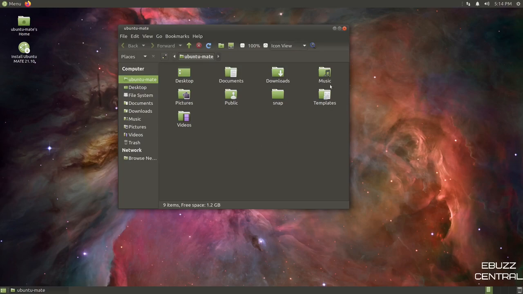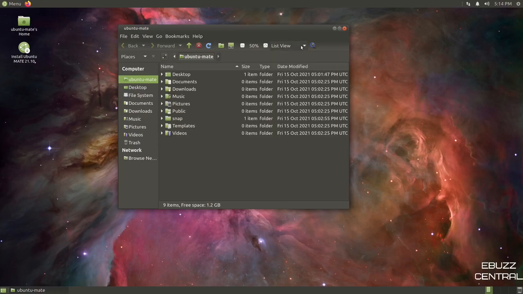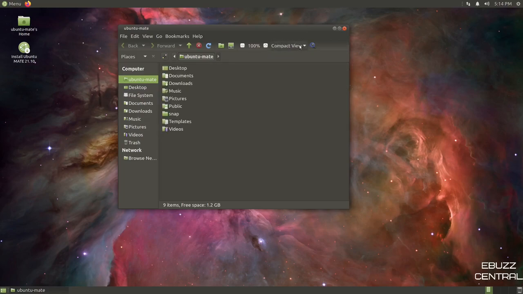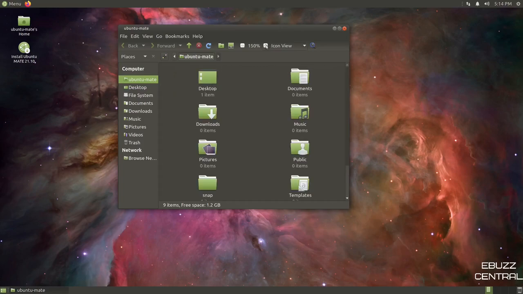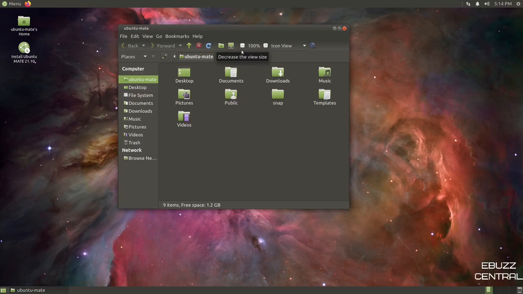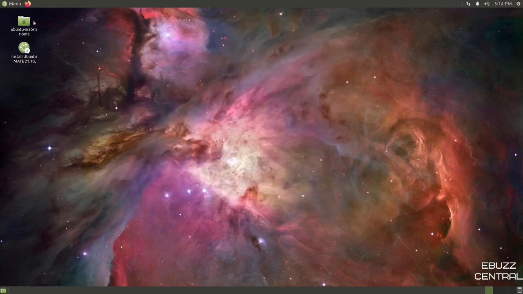And then right here, you've got your regular home folders. You've got it set in icon view. You can change it to a list view or a compact view. I will go ahead and go back to icon. If you wanted to make those bigger, you just come up here, maximize them up a little bit. I'll just go back to 100. And that is your Caja file manager. So let's close out of that.